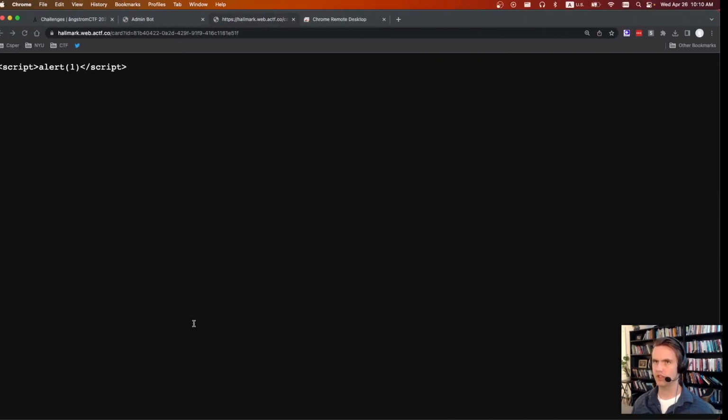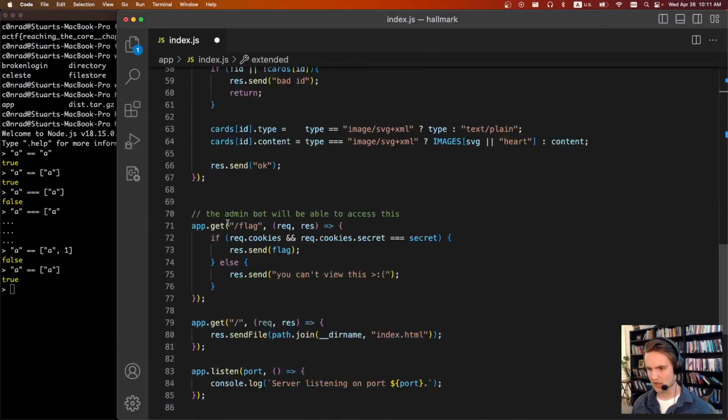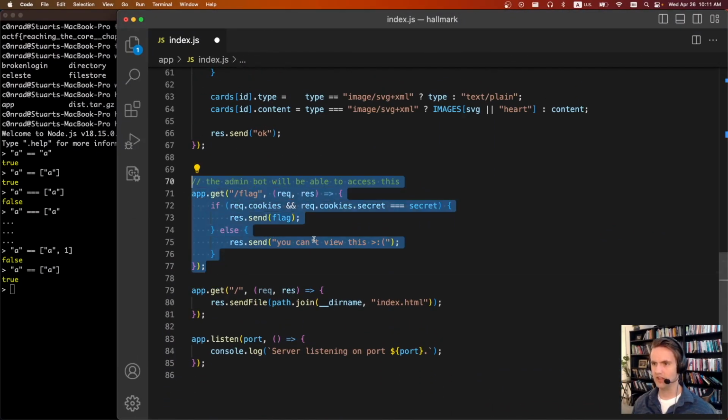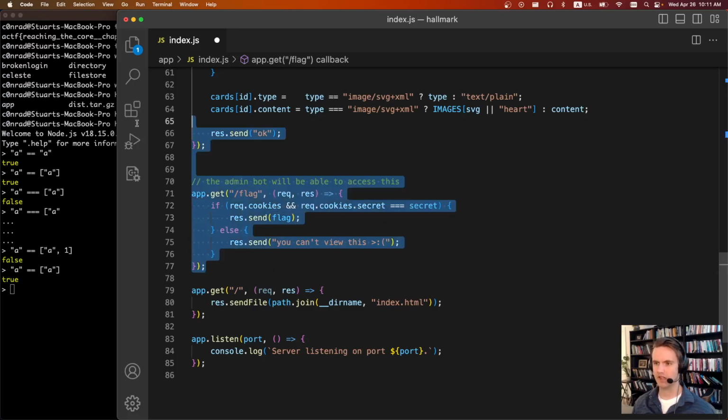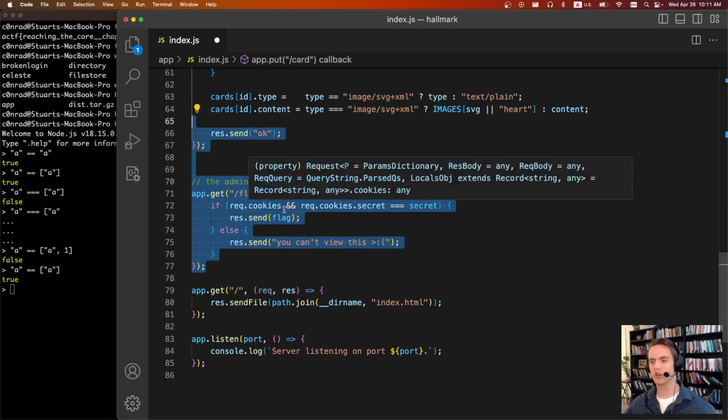So, taking a step back, there's one other thing we need to talk about. There's this flag route, and so it's going to check the cookies, it's going to check if the cookie secret is equal to secret, and if so, it'll send the flag. And so only the admin bot can hit this route. And so I think this kind of puts all the pieces together.